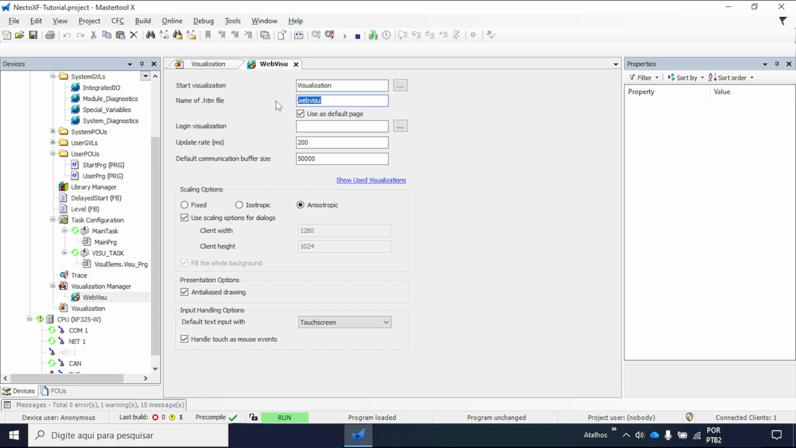Once the page loads, you'll be able to interact with the visualization directly from the browser, allowing you to monitor and control the application without installing any additional software on the computer. In the next videos, we will look at how to improve the visualization layout and adjust the screen so that it fits better within the browser window and provides a better user experience.